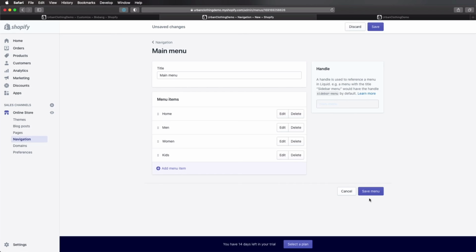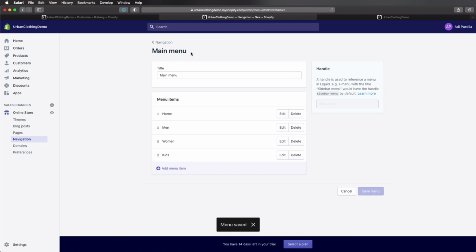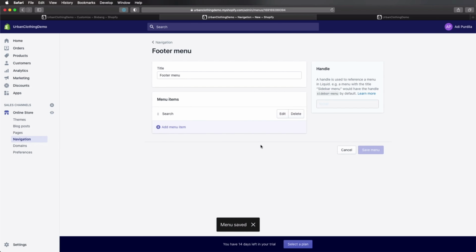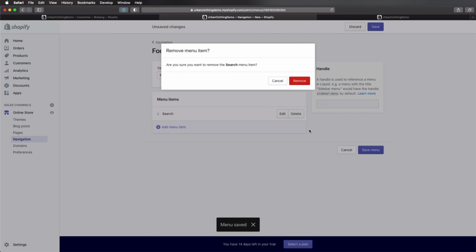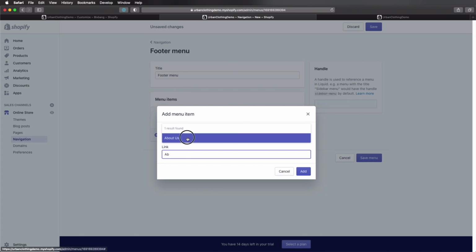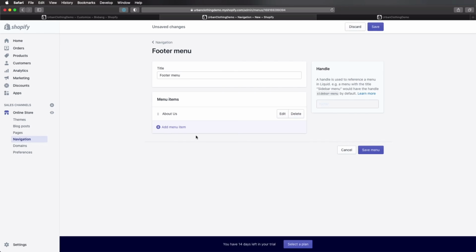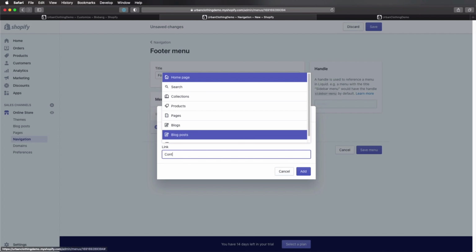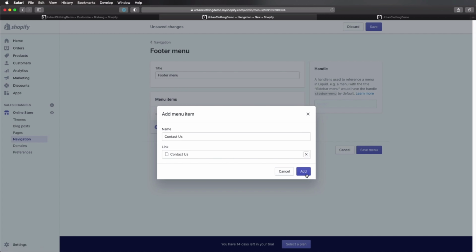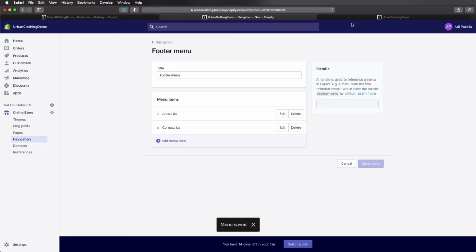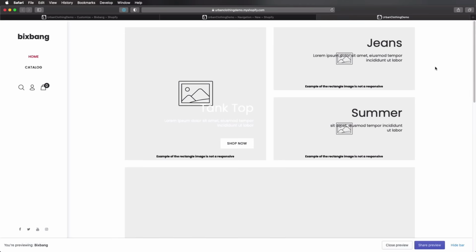So let's go ahead and add that. Save menu. And let's go back to our navigation and change this footer menu. I just want to display two items. I want to display the About Us page and the contact page. And save.